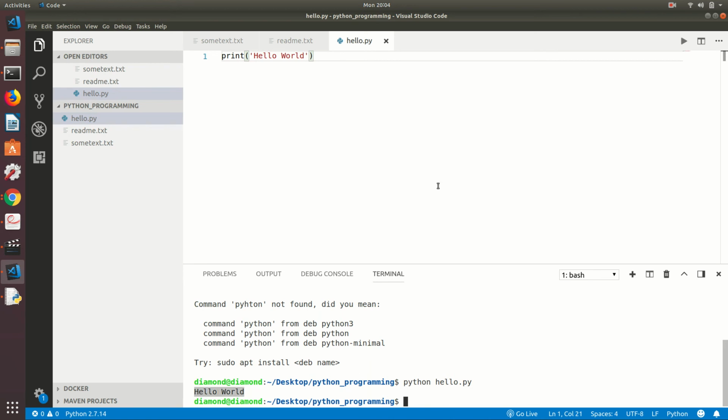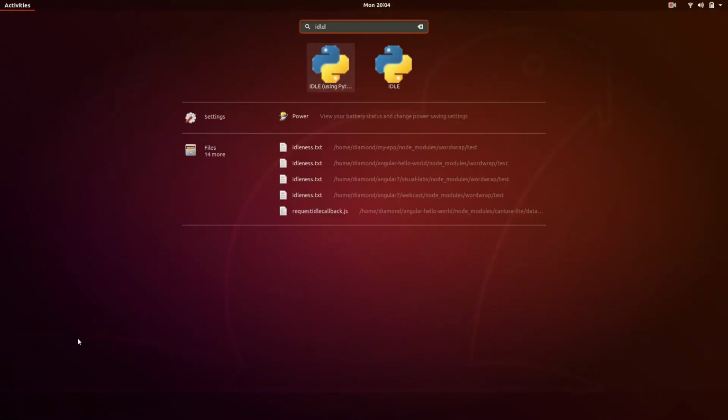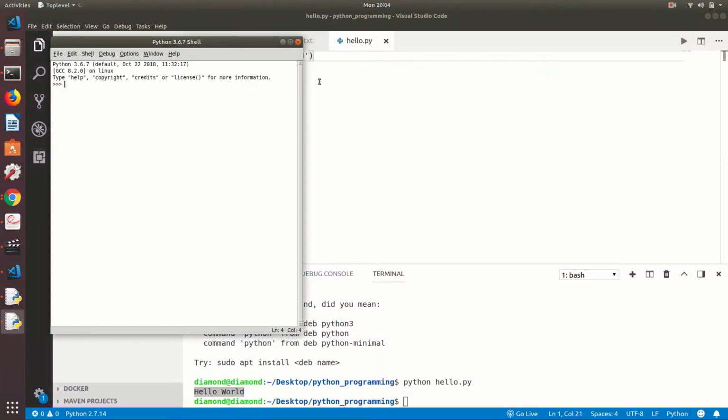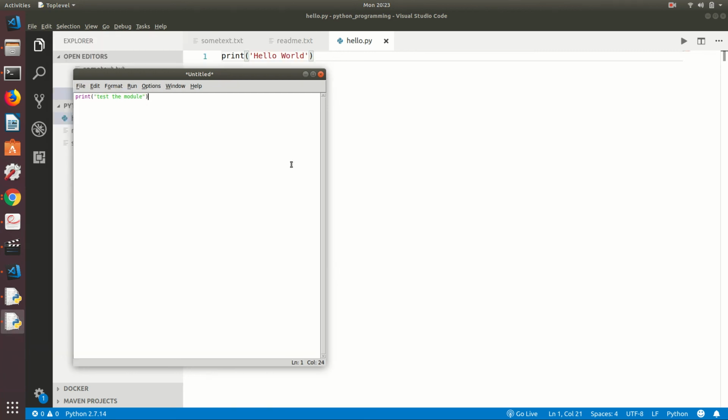Another way, if you're using your IDLE, what we'll do is we'll just run the IDLE, and inside the IDLE we'll say we want to create a new file, and I will just write the same code, that is print, and instead of hello let's write test the module. Alright, so after writing this print function, we'll save this file.